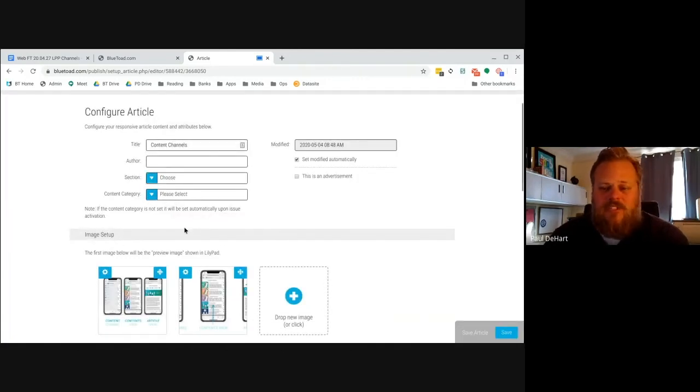So it was that simple. As you can see, it just took a minute or so to create a new article, publish it, add my images, and to be up and rolling with it.